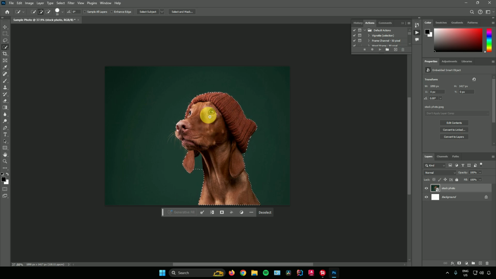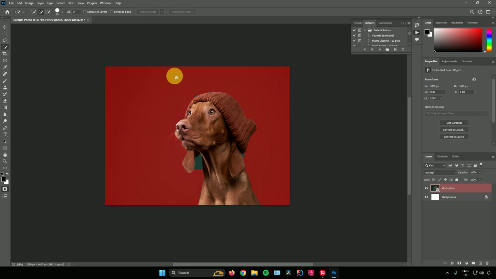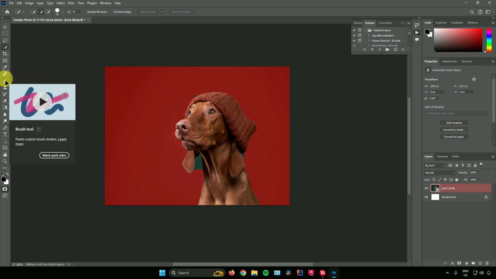And then when I click on Q, it will show the parts that I have removed. So this red part right here are the removed parts from my selection. You can see right here there are some spaces that need removing. So what you can do is use the brush tool. Just go to the brush tool right here, or just click B on your keyboard.